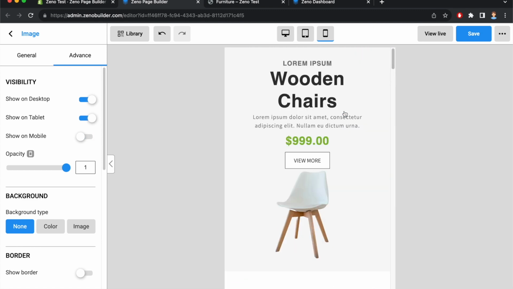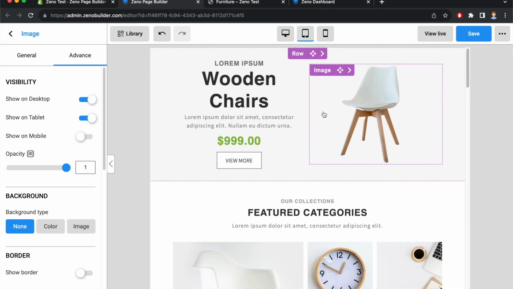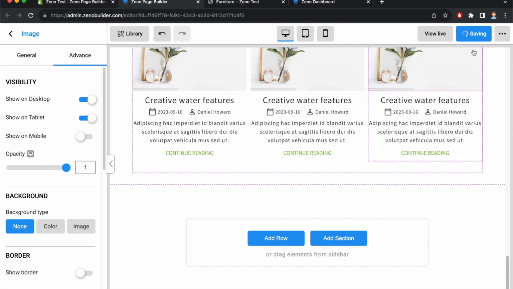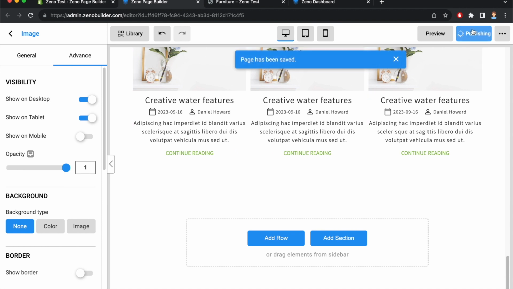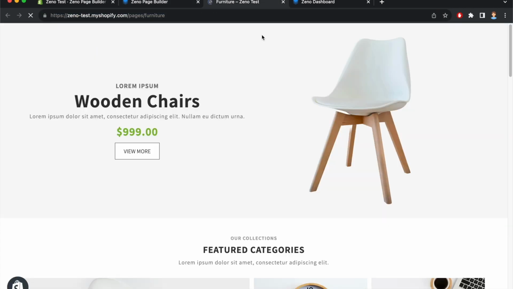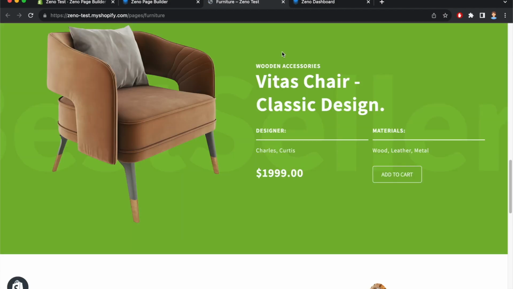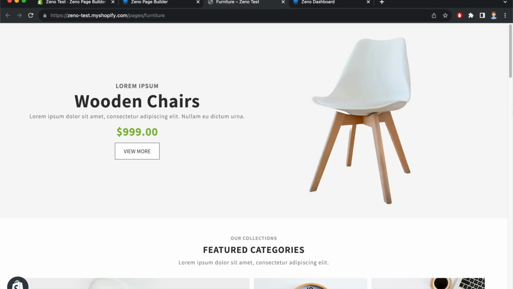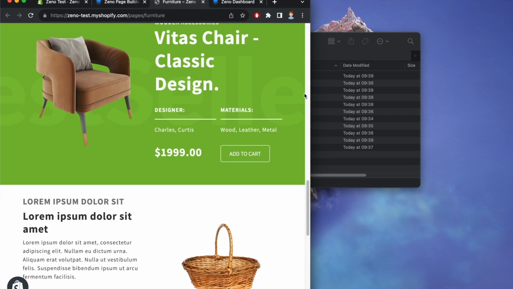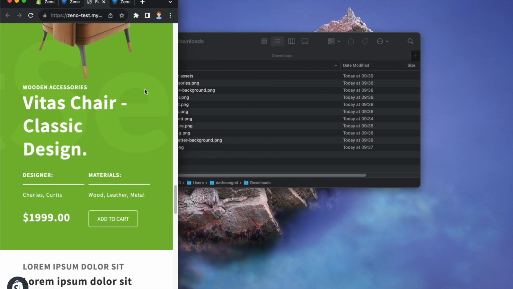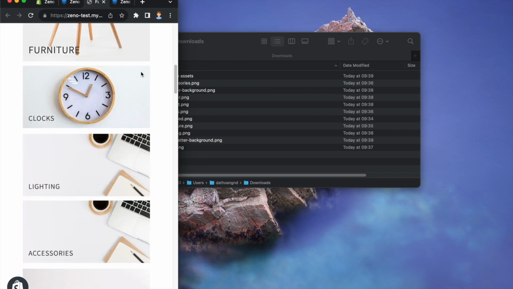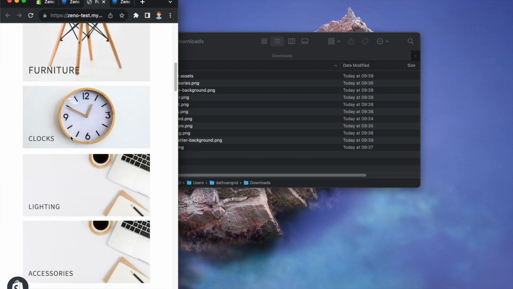I think the page is now much better and responsive. Let me save and publish it again. Resize the browser to smaller and smaller. You see the page still looks good. You can see the space on mobile.